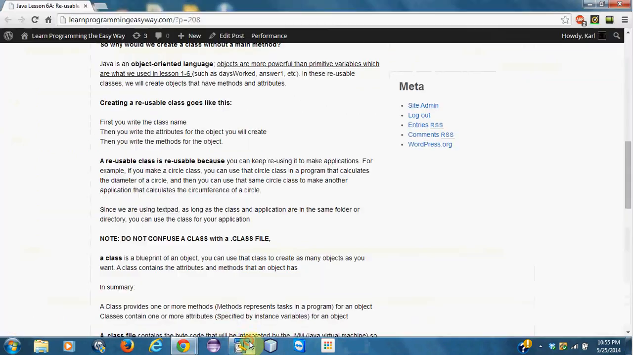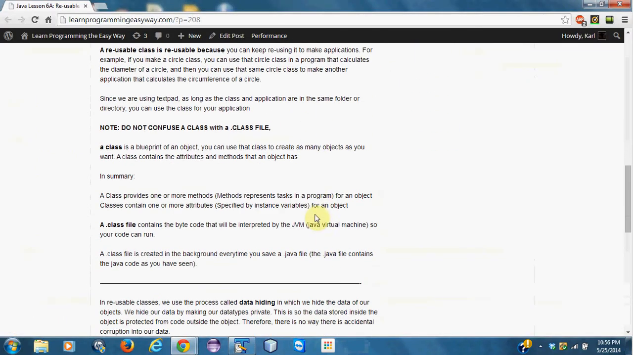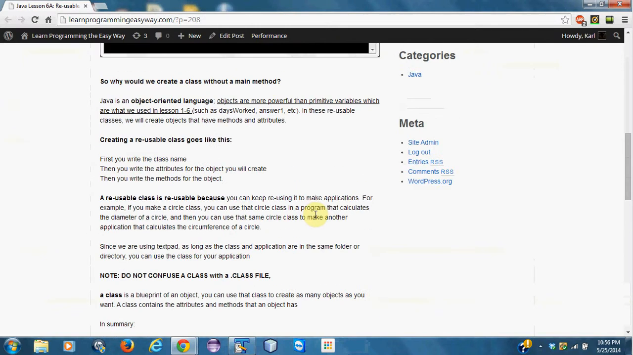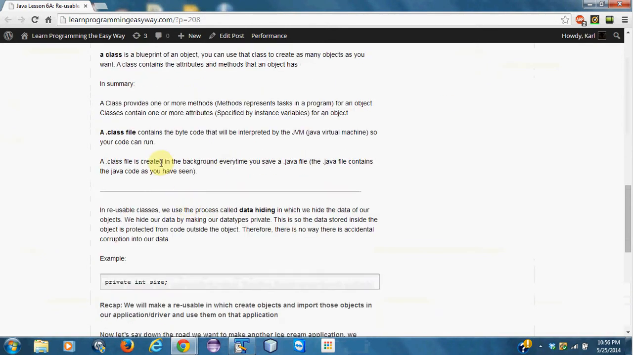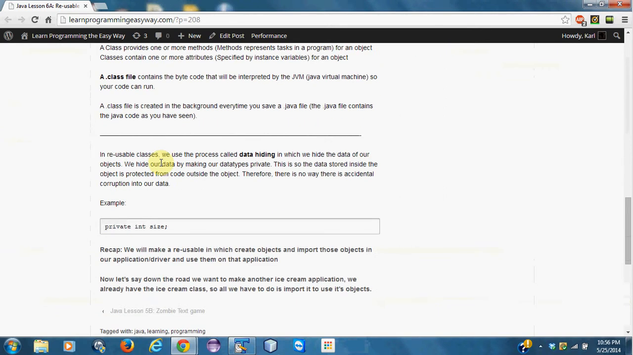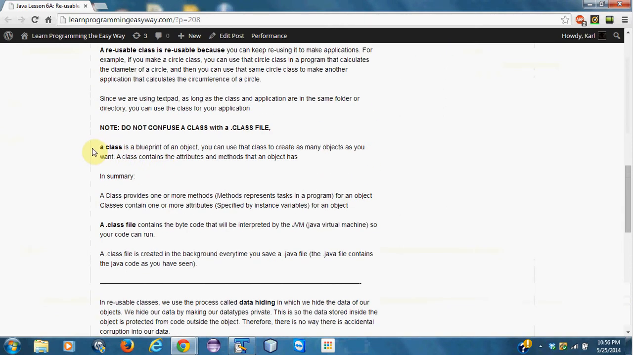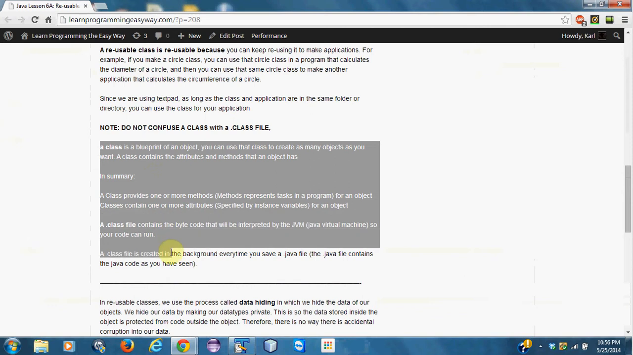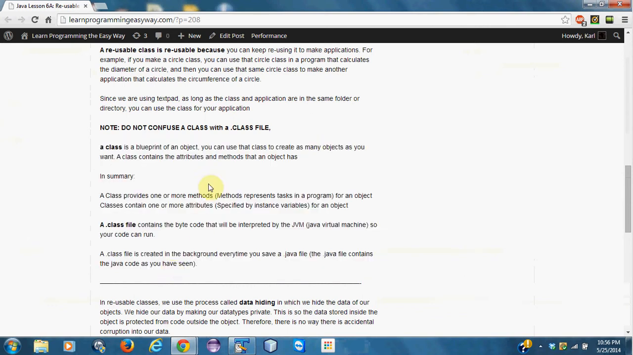Okay. So let's go back to the tutorial. Now read all this. It tells the difference between a class and a .class file. I went over this before, but in case you missed it, here it is. Now remember, read tutorials before watching the video, so I'm not going to go over everything in here. I'm not going to go over this, it's very simple.